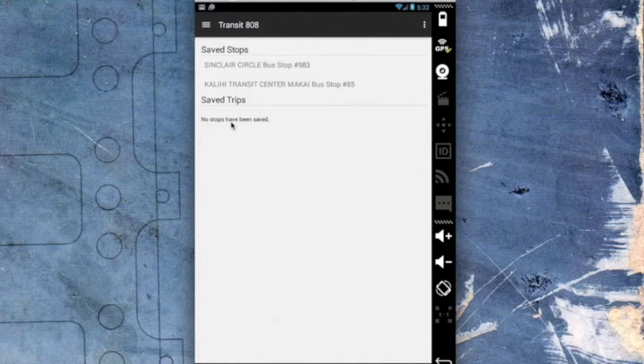Similarly, saved trips is also a list and shows the user's previously saved trips. Clicking on one of these will take you to the directions for the trip. If the user does not have any saved stops or trips, a message will show alerting them so. Our current UI isn't functional yet, so clicking on any of these items will not do anything.